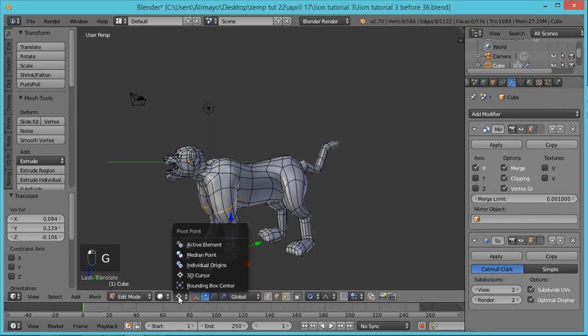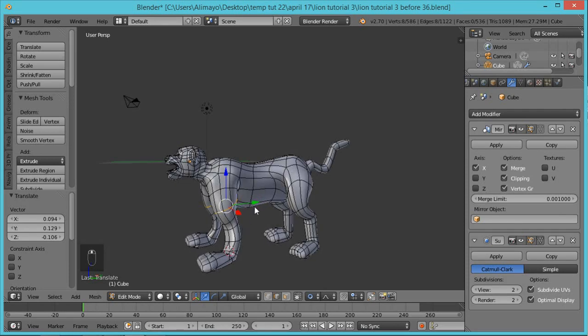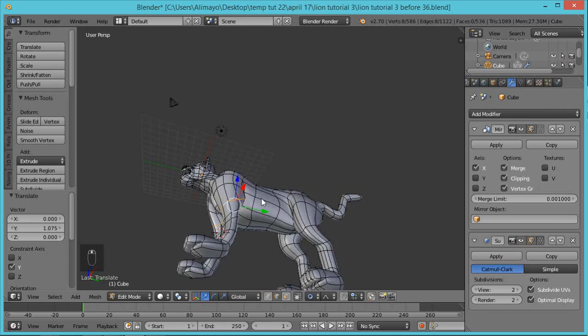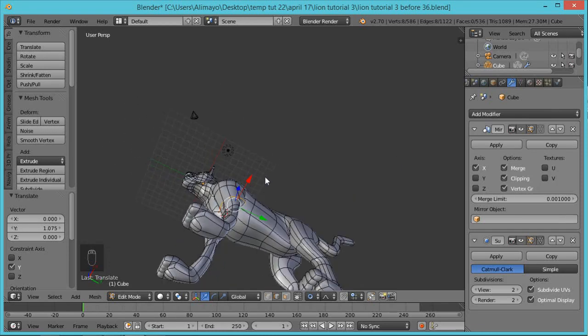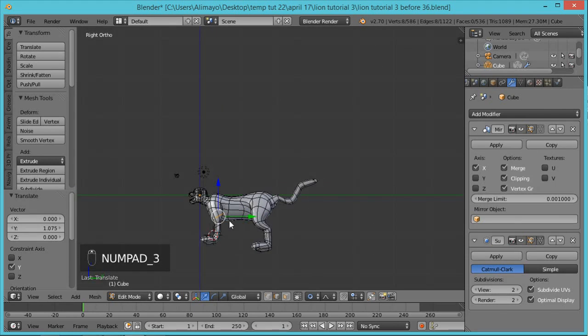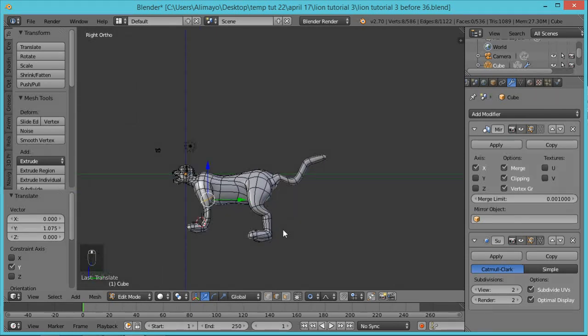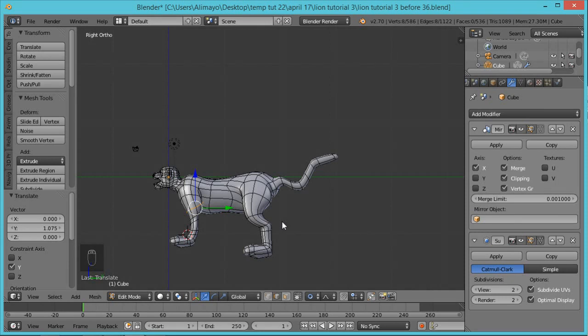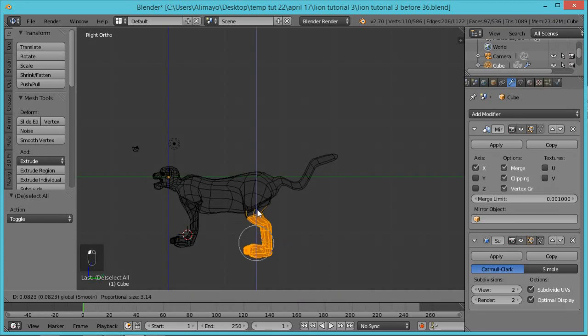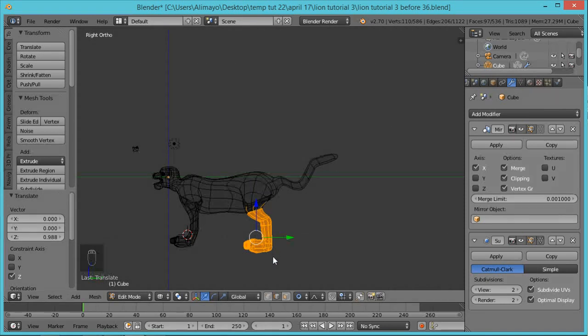Oh, let me turn this back to the median point, which is blender's regular. G. And back just a little. This right here, I'm going to go to the side. Z. A. Let's see. Grab this here. This can be pushed up like that.